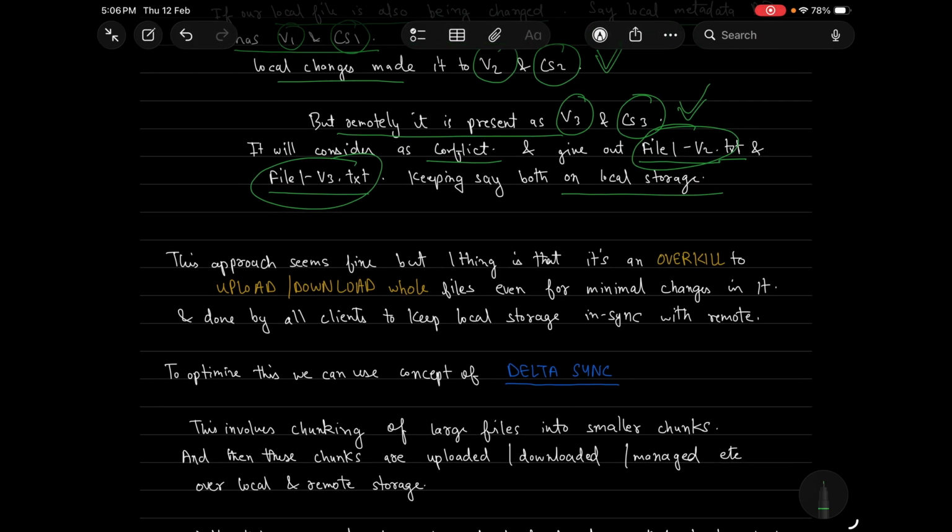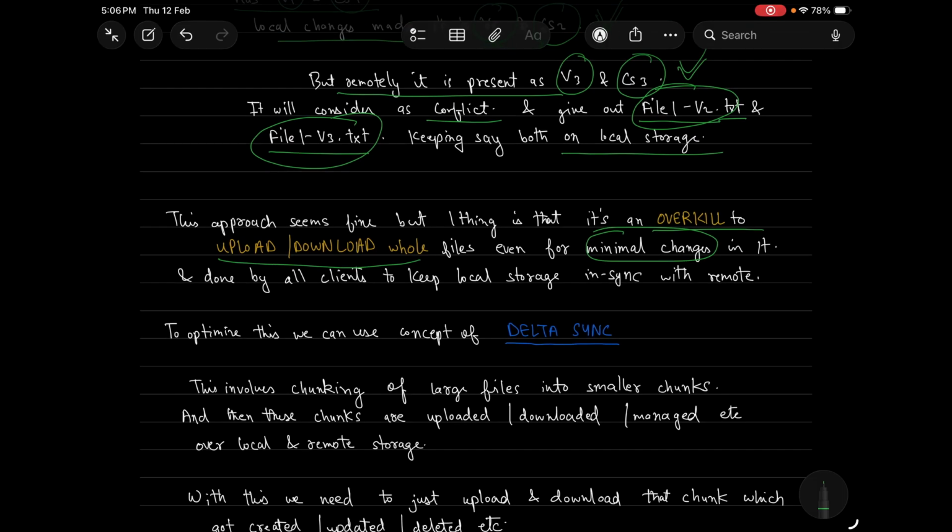Now this approach seems fine, but one thing is that it's an overkill to download the whole file even for minimal changes in it. That makes sense, as we saw with our simple flow, that if our client app detects any changes on the files in our local storage, the directory that has been marked, it will go ahead and upload the actual file data and the metadata remotely, both to the metadata DB and our cloud storage, say S3. And similarly for syncing, downloading that from remote to the local storage.